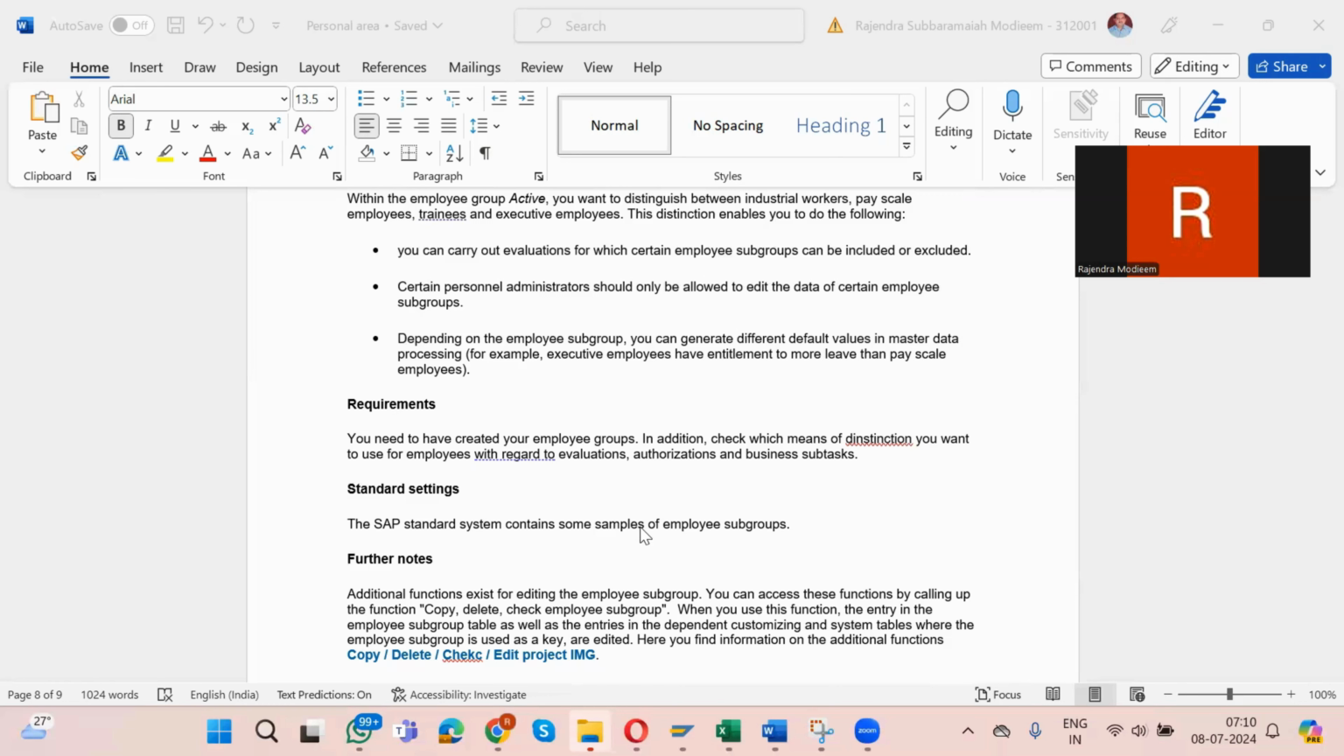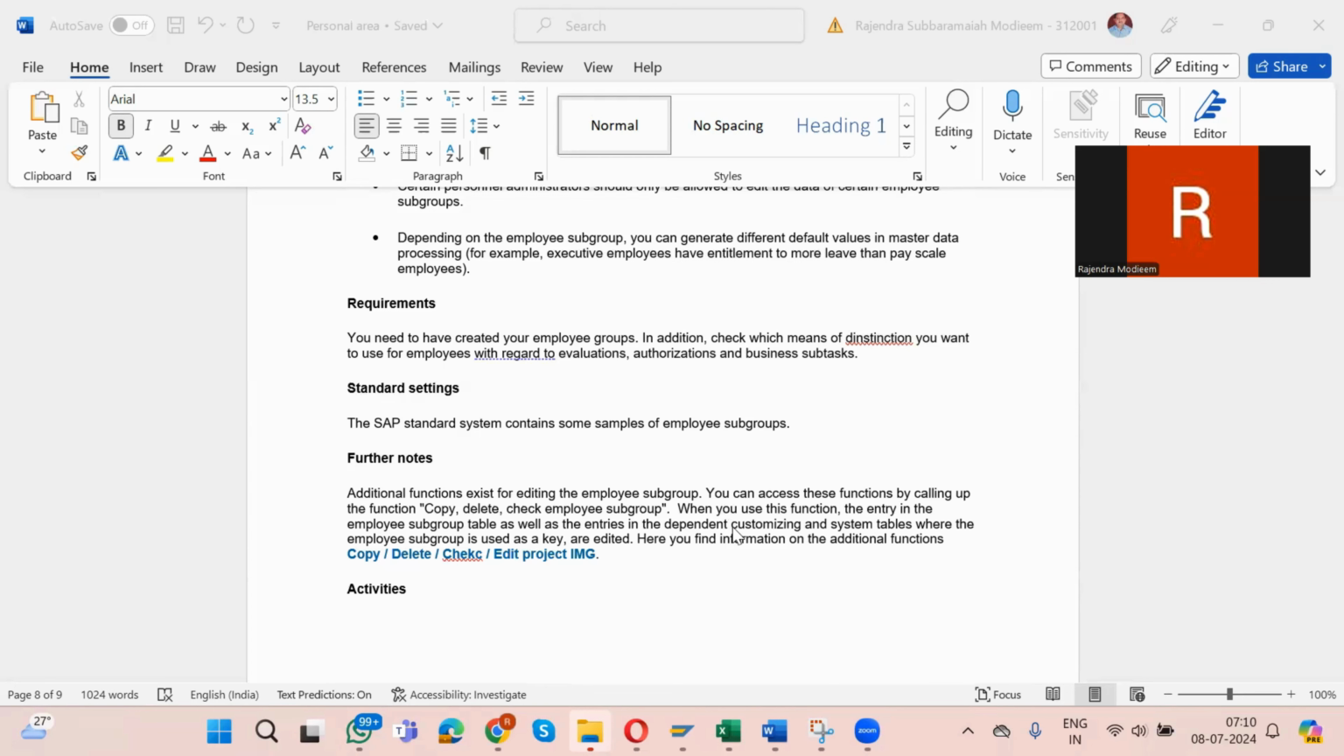When you take a totally new vanilla system, you can find a few employee subgroups in it. You can check how to create those things. Just click on create, or just copy those and create new ones as per your company's norms and policies. Further notes: by editing employee groups, you can access the function key, calling the function copy. You can copy, you can delete, you can check employee subgroups. When you use this function, entries are made in the employee subgroup table as well as in customer system tables per created subgroup. When you create this, the entry will go to all the areas where it is necessary to store the data.